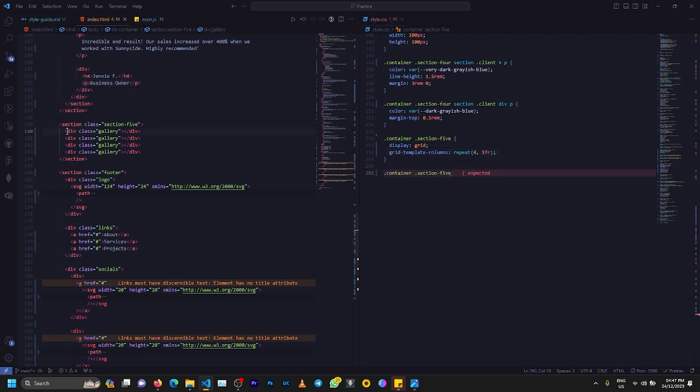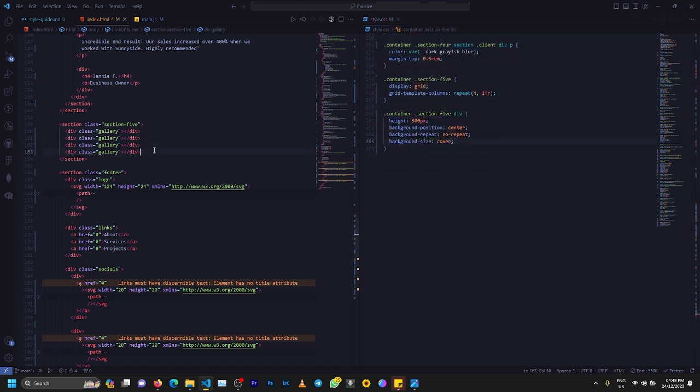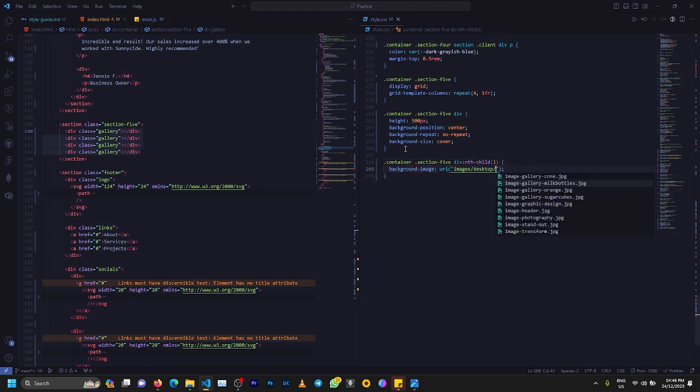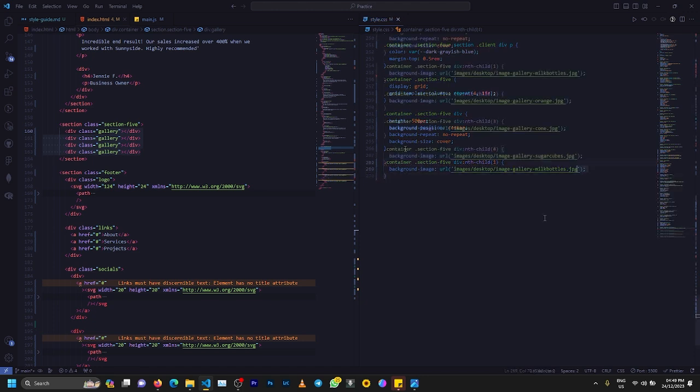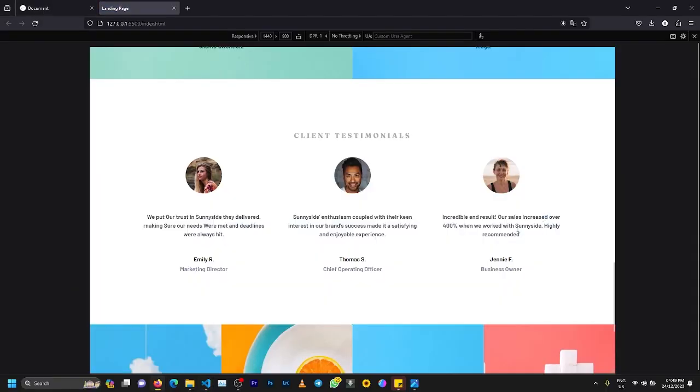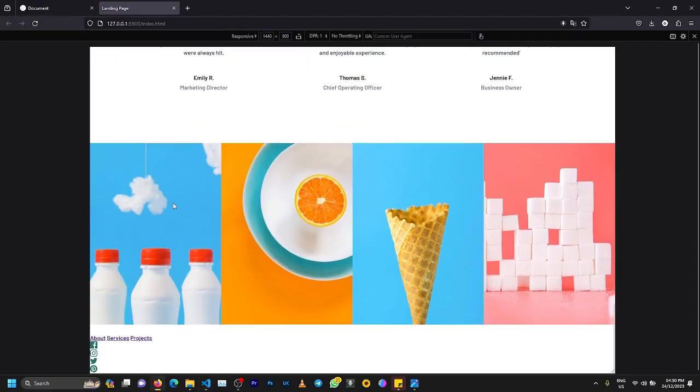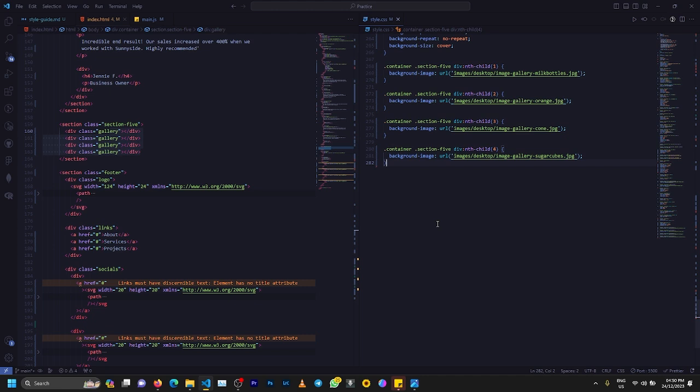Then for each div that we have here, we want to give it a height and then specify the background properties. And then we need to specify the image for each div. All right, let's see the results, and it looks great. Now let's deal with the final section, which is the footer.